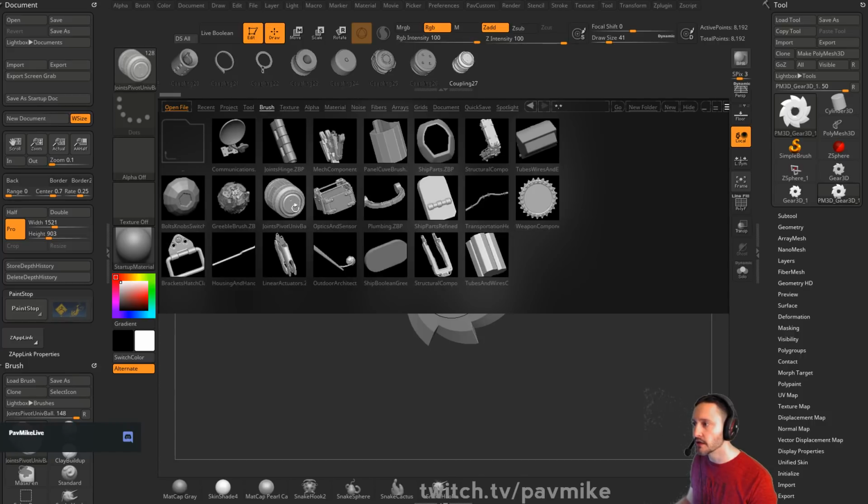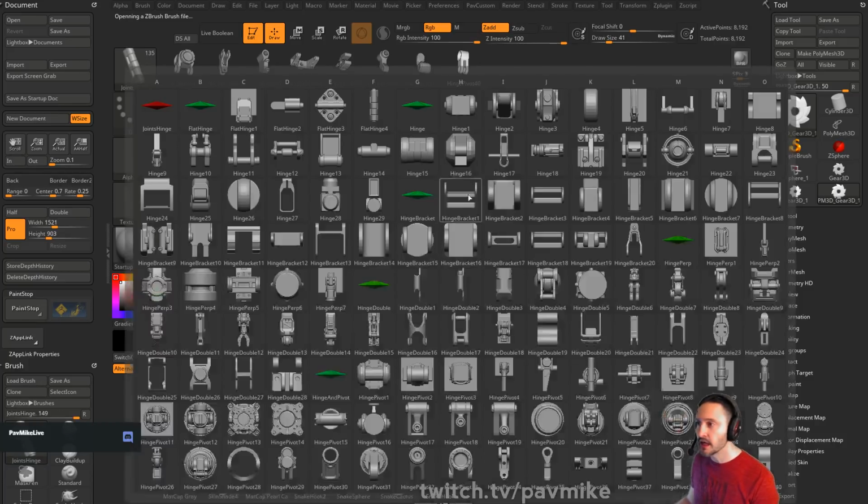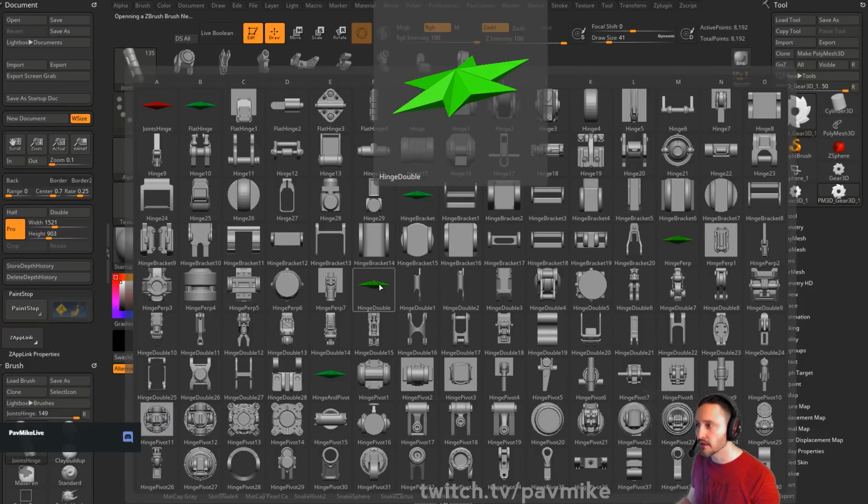Or we can go in here to say linear actuators or mech components, joint hinge. So these are my hinge joints here. Some of them are pretty self-explanatory, like that's a door hinge joint. But these can sometimes be useful. So we got a double hinge, and then a hinge and a pivot put together, and then a hinge and a hinge bracket put together.